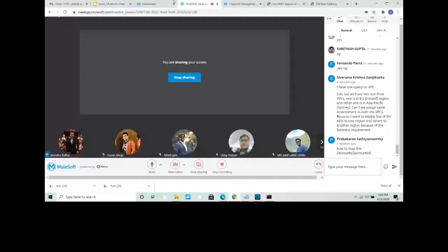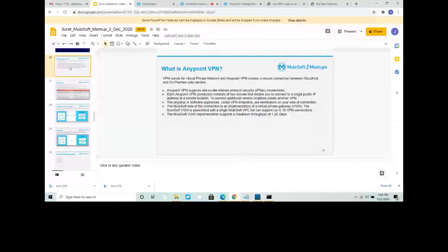So generally, why do we create a VPN? Generally, a VPN is used when you want to access resources from your own on-premise data center, like from a private cloud. For example, you have deployed the application in CloudHub, and now you want to access your local databases and all those things, right? In that case, you go with a VPN.